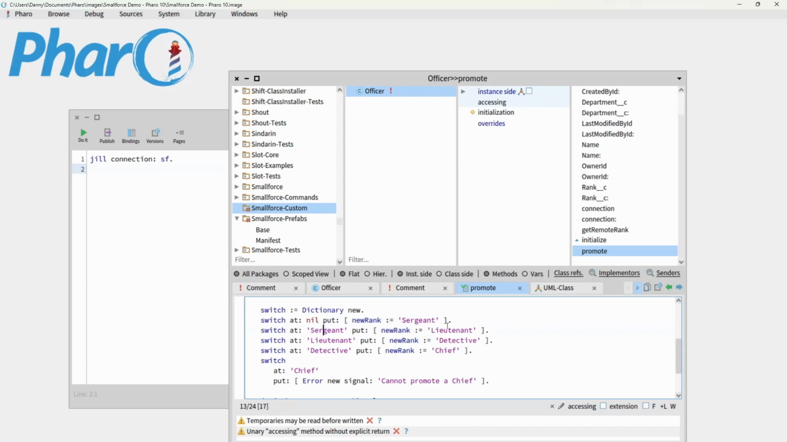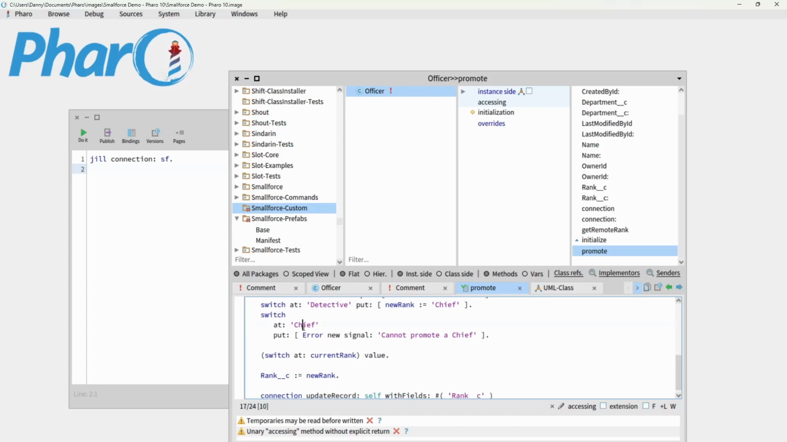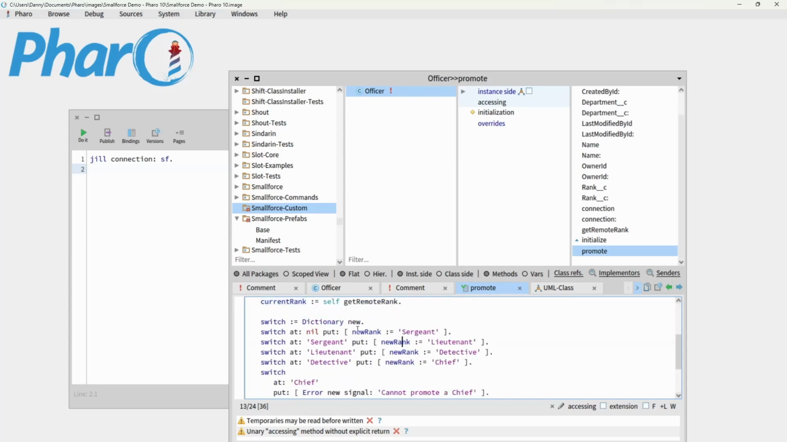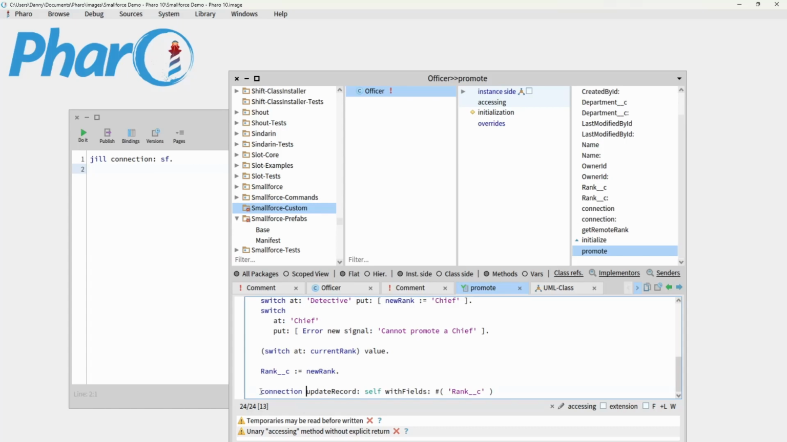If they're a sergeant, they're a lieutenant. If they're a lieutenant, we set the new rank to detective. If they're a detective, we set the new rank to chief. If they're a chief, we can't promote a chief. And then on that dict, we pass it the current rank that we got from our message up here. And it executes the block of code that's assigned to that key in the switch statement. And then we pass to Smallforce, the local connection, update record on itself, with fields, our rank.